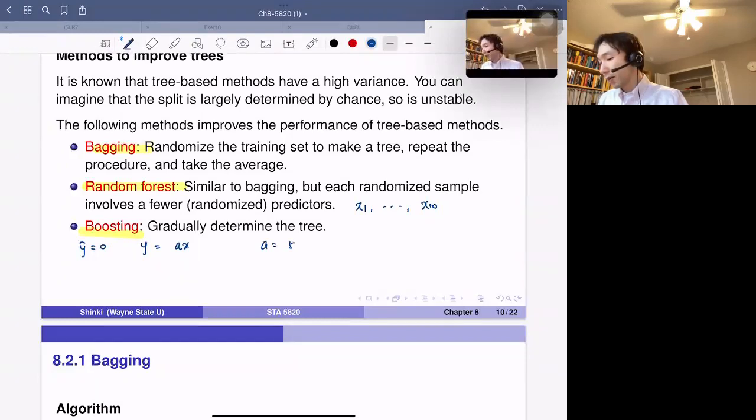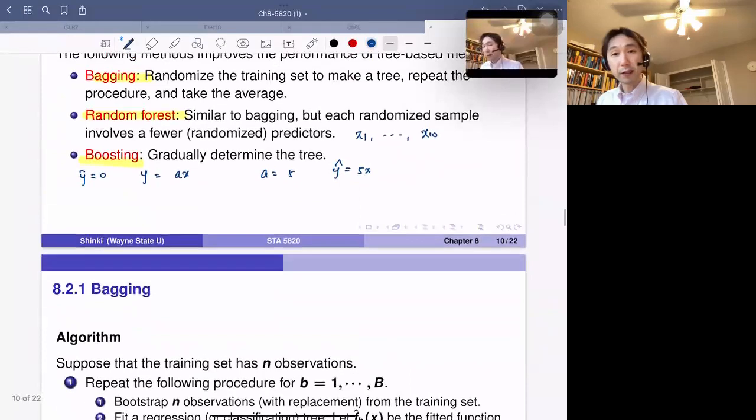So then y hat is the 5x, right? But we only reflect part of it. For example, 0.01 y hat. So that is 0.05x. Then we consider the residual, y minus 0.05x. We call this y2. Then we regress y2 on, I mean, we apply the tree-based method on y2, then we go on.